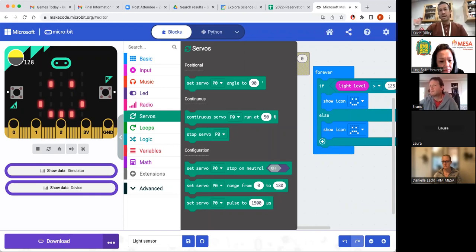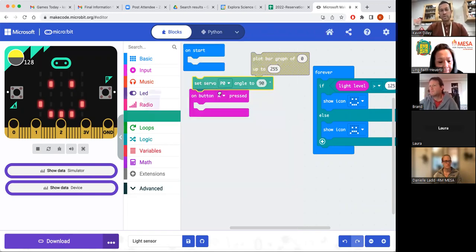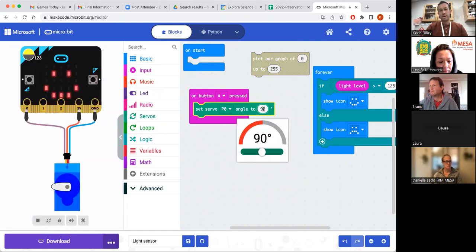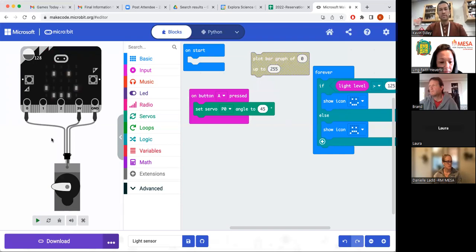So let's look at a positional one. I'm going to grab a positional one and set servo to angle 90 degrees. Sounds good. Maybe I'll change that to 45 degrees. And you'll notice when I do that, over in the simulator it gives us a little simulation of the servo, and it tells us where to connect those wires to on the microbit. So this is really nice. These wiring diagrams are really helpful in connecting different microcontrollers.